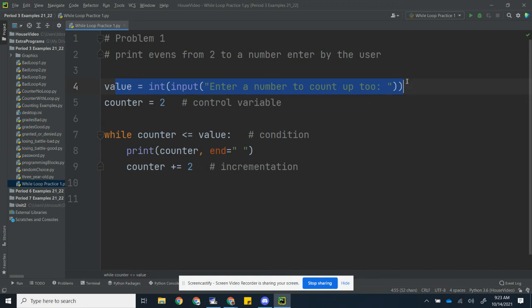You might have some value coming in via input. That's fine. You've got a counter. This is your control variable. This is where you're starting. You have a condition. This is going to be the hardest part. You notice we messed it up twice before we got to this point. And that's fine. You're going to make mistakes.